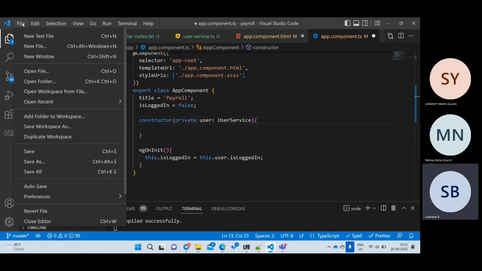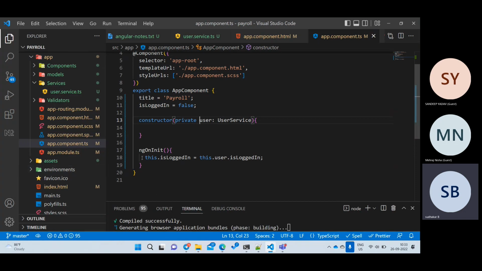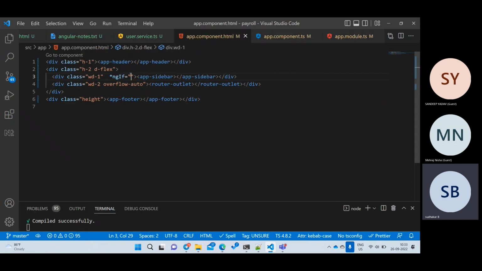Okay, file save. Currently what I am trying to do here is get the value of that variable from the store and set it in my local variable. This local variable I am going to use in my ngIf condition, so I'm going to write it like this. File save all.